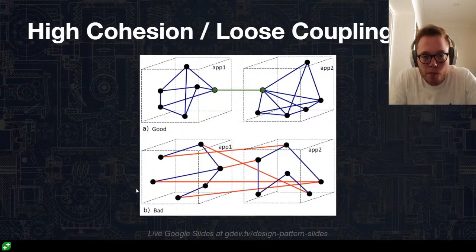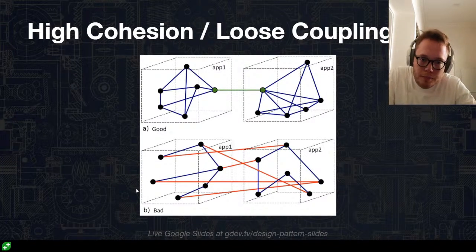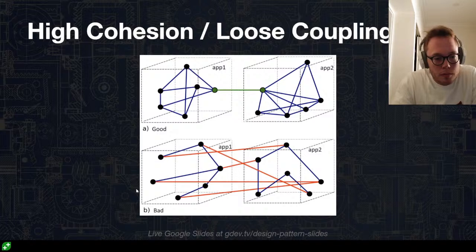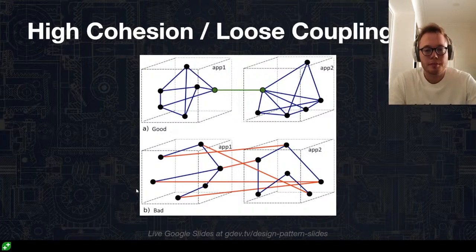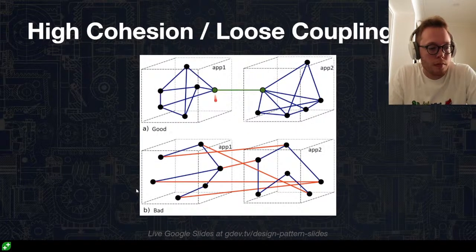Another source of spaghettification is communication between classes. And this is where those two points of high cohesion and loose coupling come into the equation. So what is loose coupling and high cohesion? Well, I think this diagram sums it up the best. Imagine that these boxes are classes, and inside them the dots are variables and functions. And the lines between them are when a function accesses a variable or another function, and so on. So the good example at the top is one which has high cohesion and loose coupling. What do we mean by that?